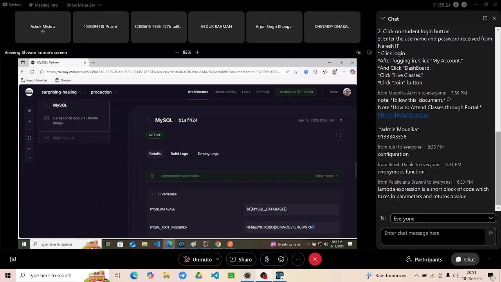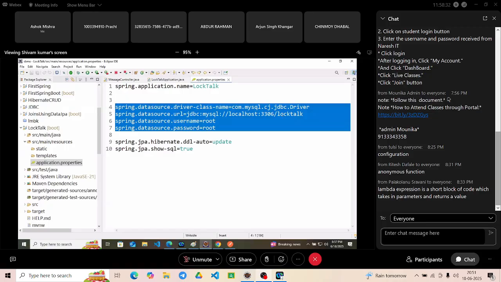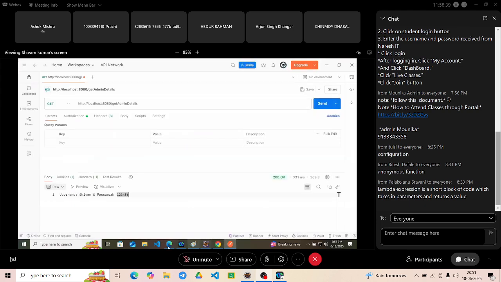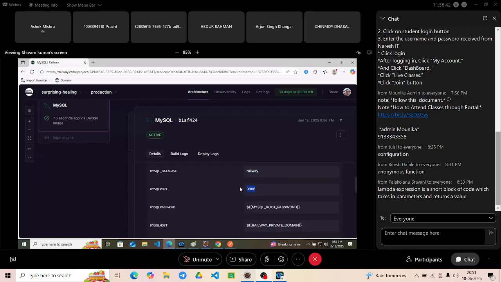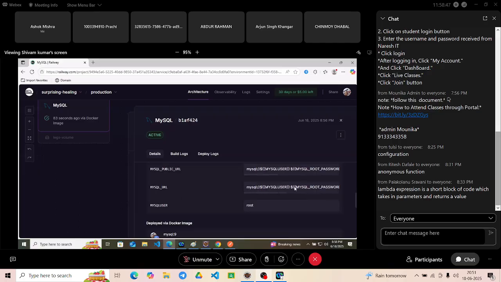The root password is required, it is available. The database name is railway. Here I have to change LockTalk to railway, because railway is the database name in my application. The second thing that I have to change is the MySQL port number, and this is the URL that you have to keep. This is the username. So you have to change these things in your Spring Boot. Now this is your online database. At first you have to connect your Spring Boot with this particular database.